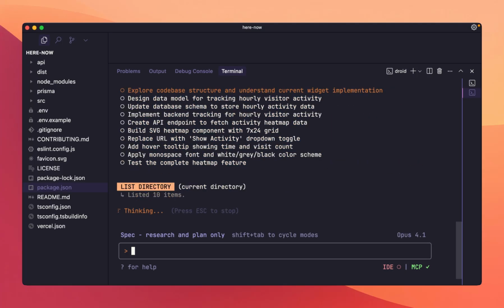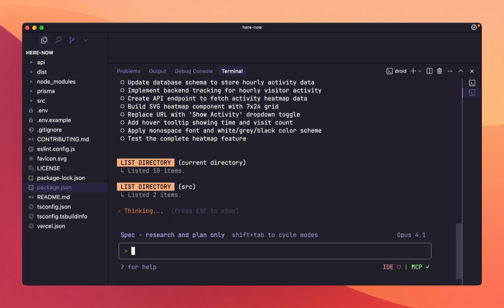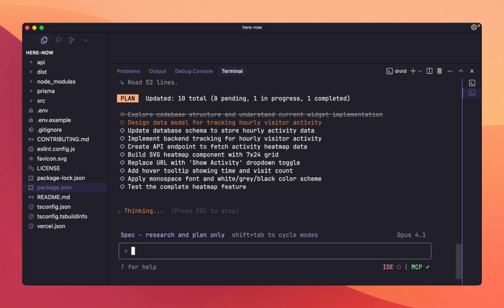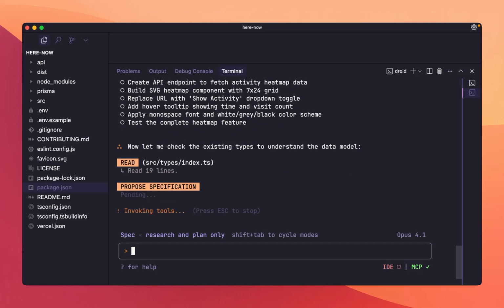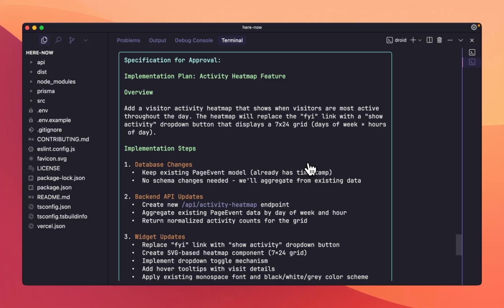So the first thing Droid is going to do is explore the code base and try to understand how the current widget works. Once Droid knows how the code base works, it's then going to design the data model to track this hourly visitor activity in our Supabase database. The specification that Droid is proposing keeps the existing database as it is. We already have a timestamp, so we know the hour of the day when the page event was triggered, so we can use the existing schema.